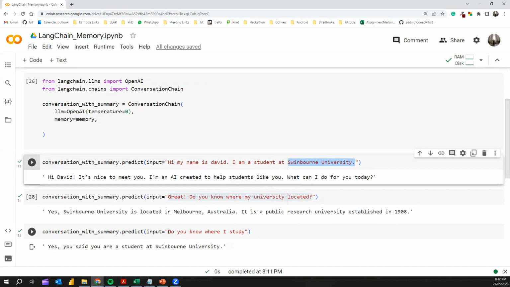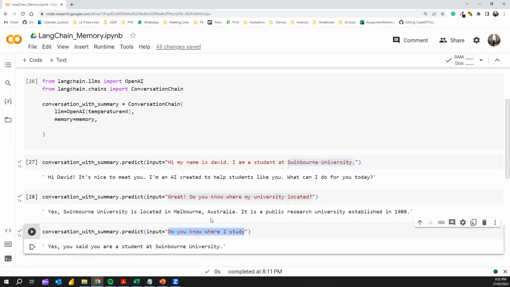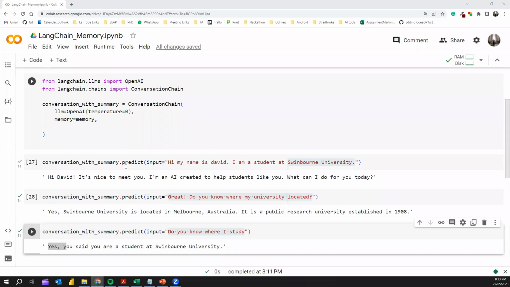Here again, I am asking, do you know where I study? Again, it refers to the information that I have already given to the chatbot. It tells us, yes, you said you are a student at Swinburne University. As you can see, in this way we can keep memory when using the OpenAI API.